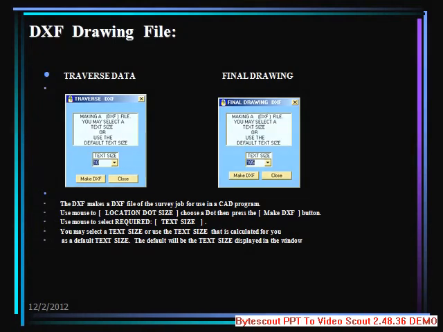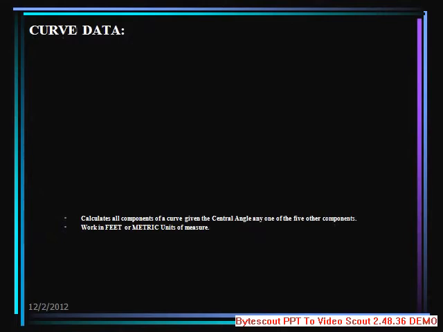These two forms are used to make a DXF file which can be used in AutoCAD. You enter a text size and then click Make DXF, and it makes a DXF file that represents the picture that you see on the main menu.